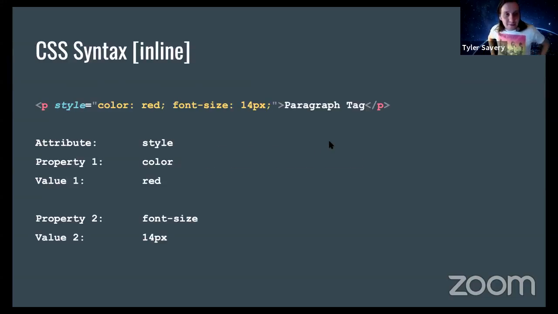So we talked about, first of all, inline styling with CSS. That is the simplest, but probably the most tedious way to style things. Basically, you can put on any tag a style attribute, and then you can put multiple properties and values in it. So a property like color, separated with a colon, and a value of red will make the text red. Font-size, colon, a value of 14 pixels, will make it 14 pixels.